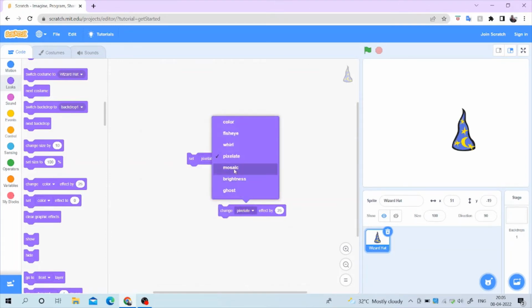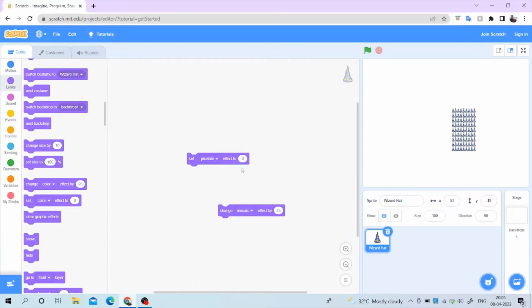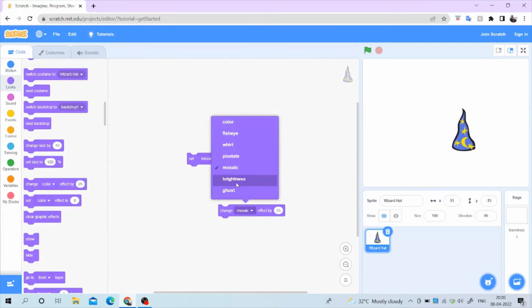You need to have something more. You want to make this mosaic. Okay, are we mosaic now? Okay, well, there's brightness, which changes the brightness. I don't need to change that.